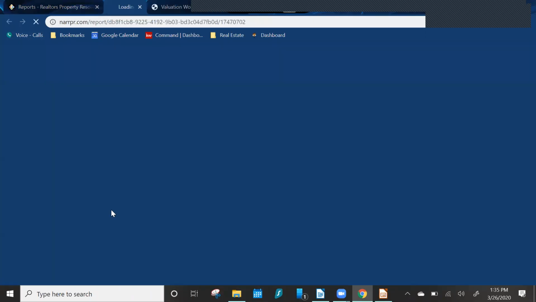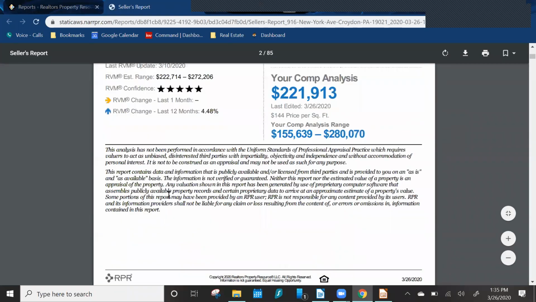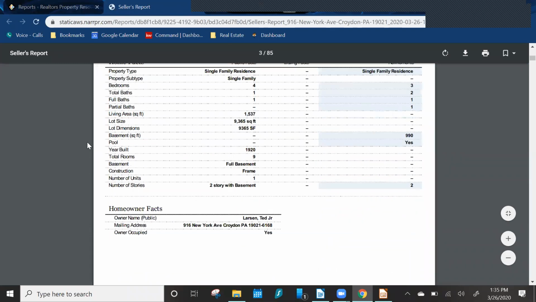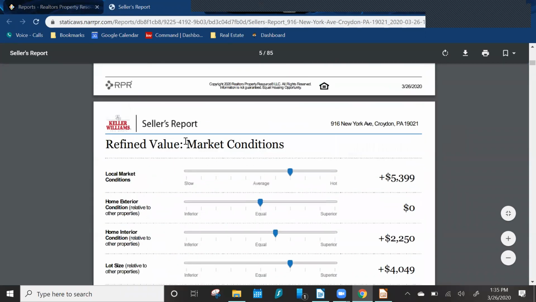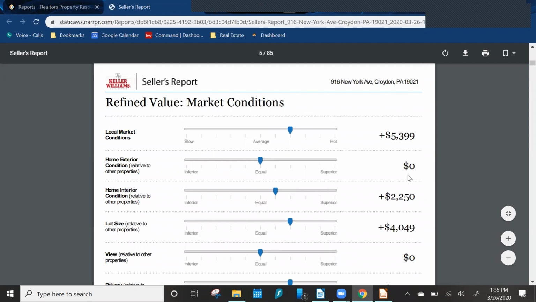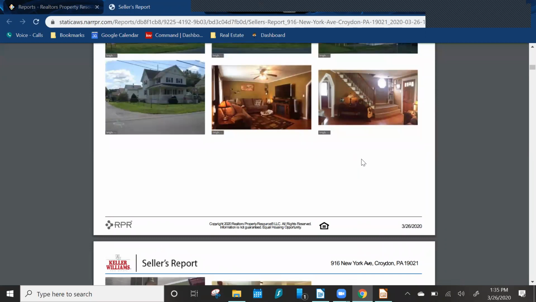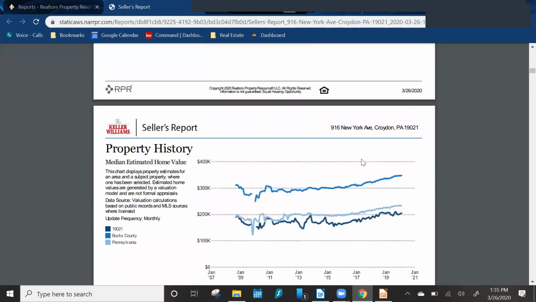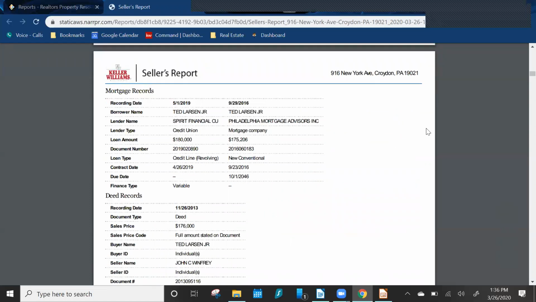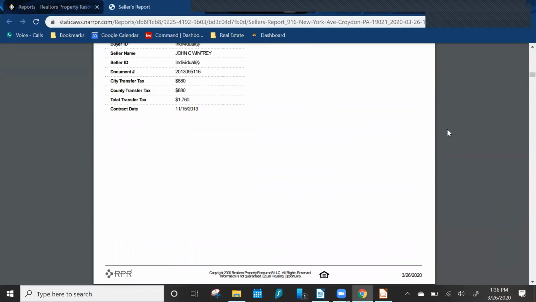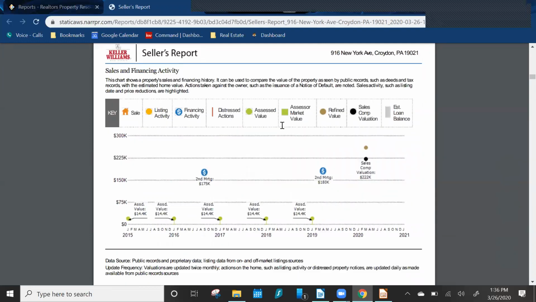the seller's report. So when you open up the seller's report, it gives you very detailed information. The home's facts, extended home facts, again, your toggles and how it affects the refined price, historical photos from prior listings, property history. So it's a lot of the same stuff that you get from Toolkit or other sites when you're creating CMAs, but you have the ability to customize a lot of this and make it as accurate as possible.